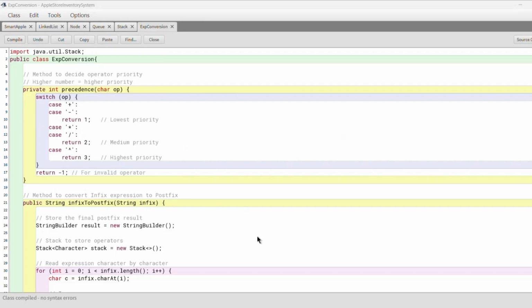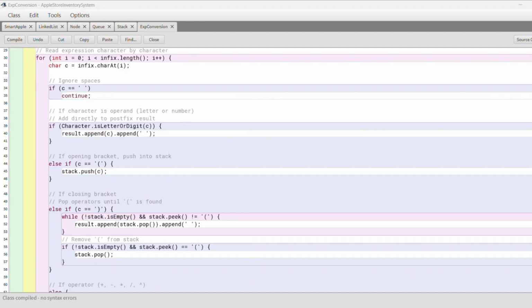The StringBuilder called result is used to store the postfix expression. A Stack of characters, named stack, is used to temporarily store operators. Then the program will read the infix expression character by character using a for loop.